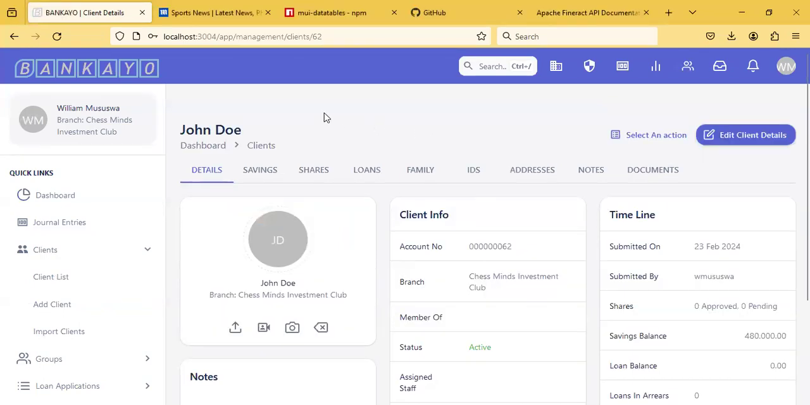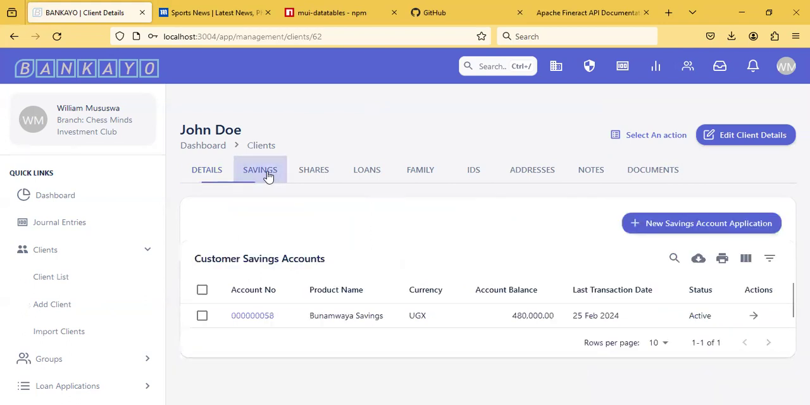And since we're going to deal with savings, we select the savings tab here. Under the savings, we can see there is only one savings account. So we're going to work with that account.